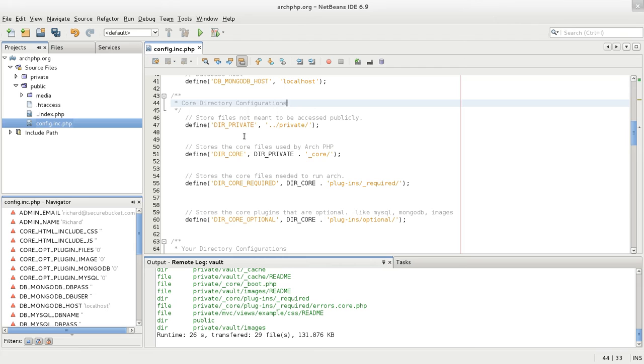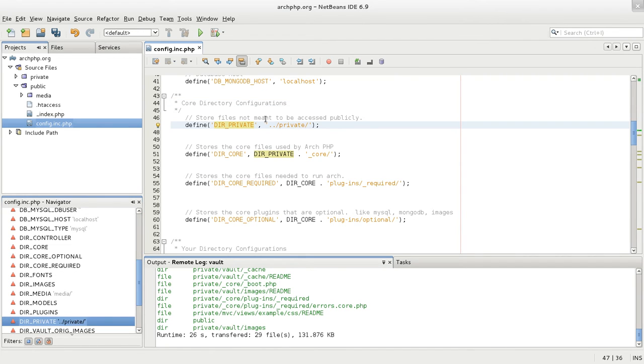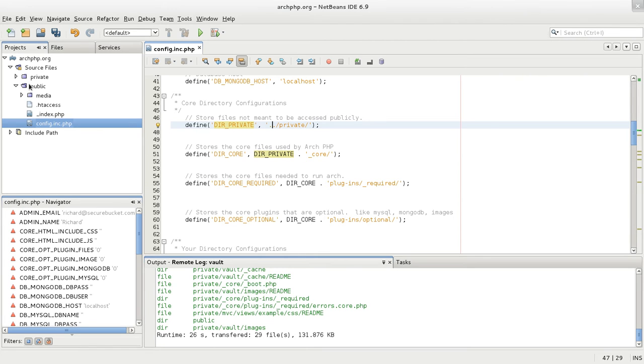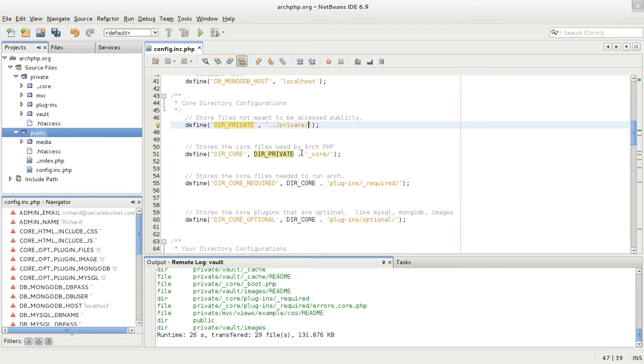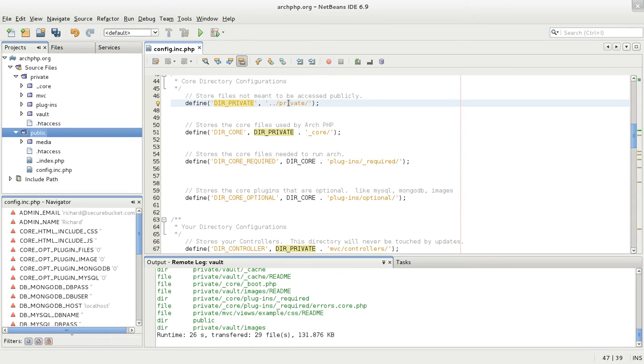So here's the important part, the core directory configurations. Here it wants to know where the private folder is. So here's where you set what the private folder is. If you have it like it originally comes, then you won't have to really change this. If you want to have your private folder in a different place or in another directory, this is where you would change it.